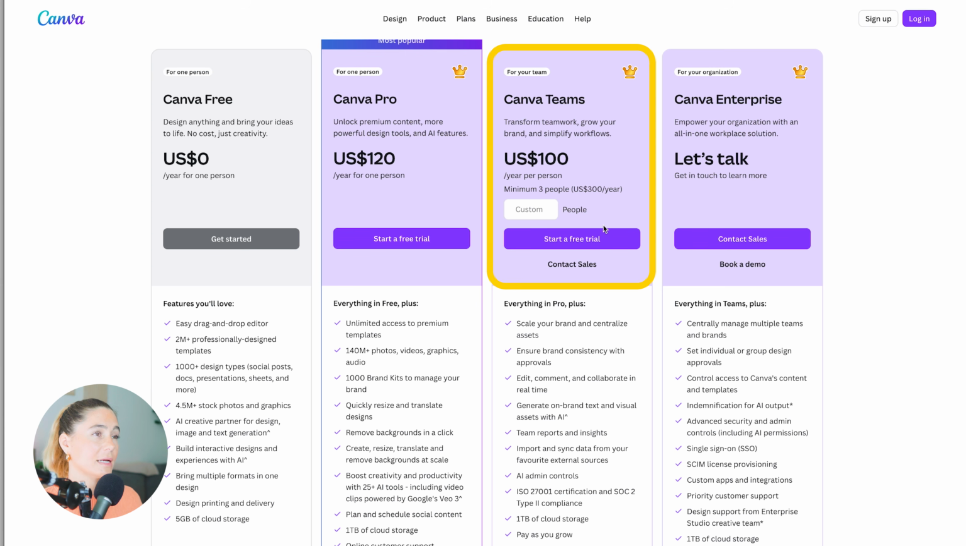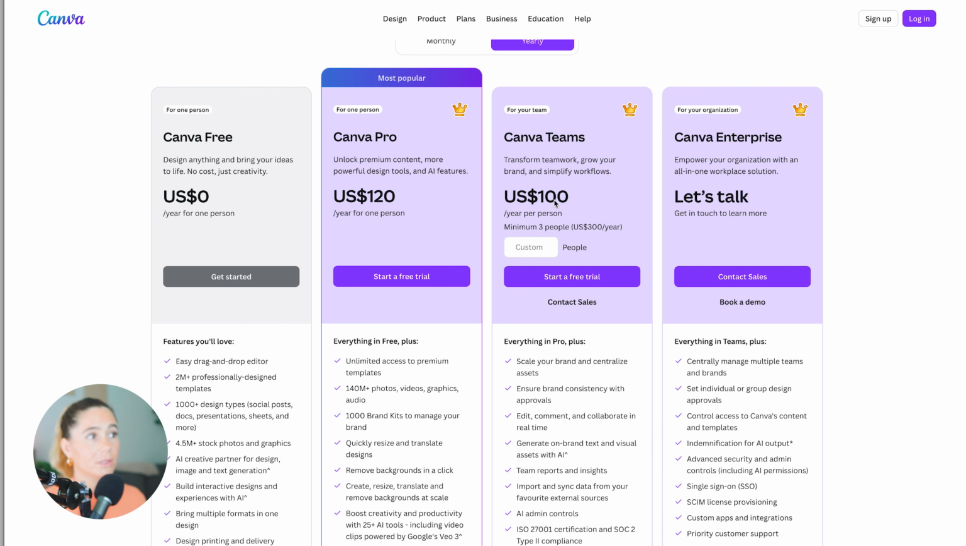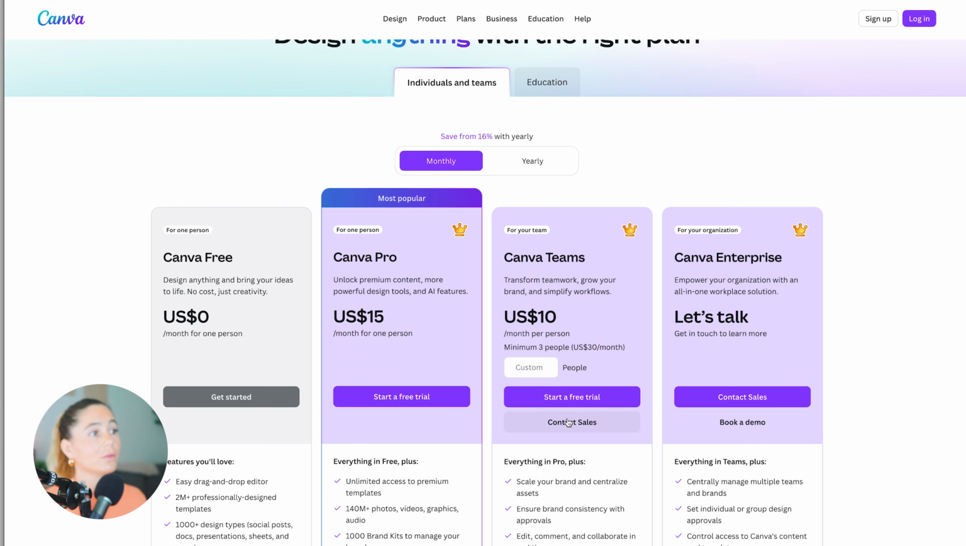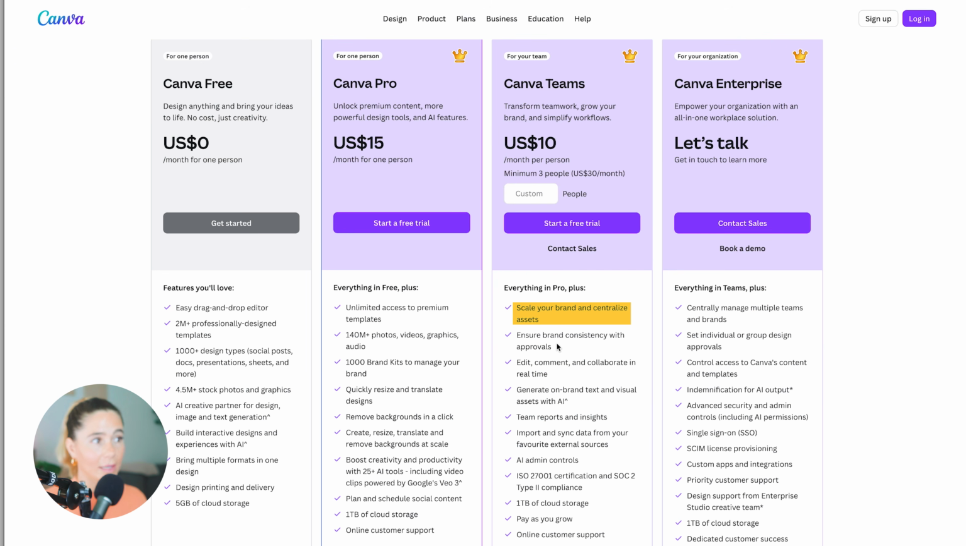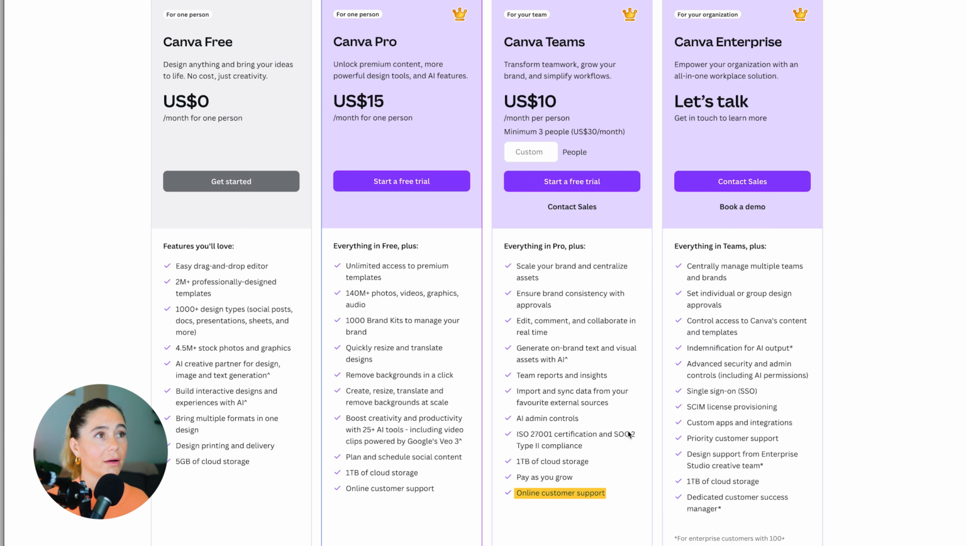So Canva Teams is the next plan. It's $100 per year per person, minimum 3 people. So it's a minimum of $300 per year, but monthly it's $10 per month per person. With this, you can centralize your assets. You can ensure brand consistency with approvals. You can edit, comment, and collaborate in real time. You also can look at Teams reports and insights, and you also have AI admin controls and online customer support.